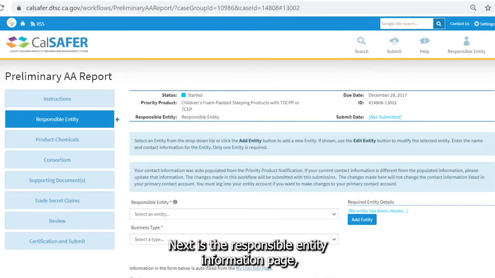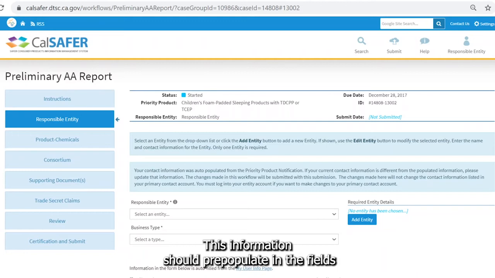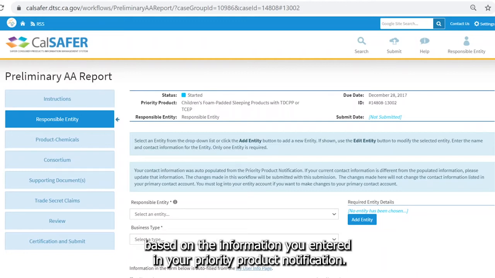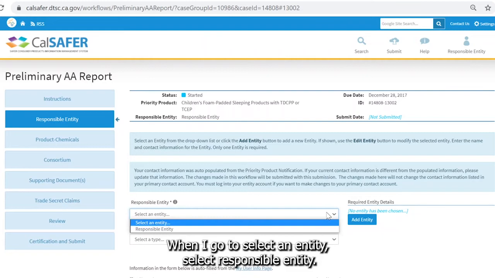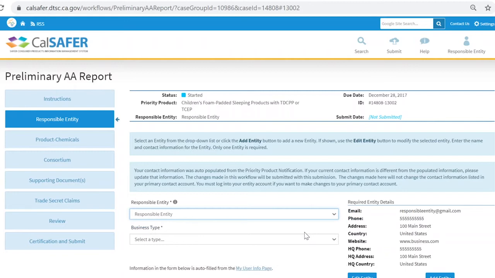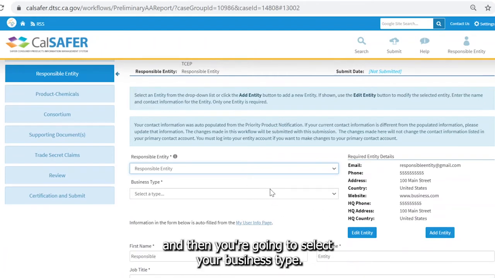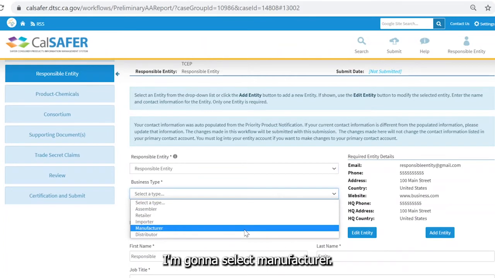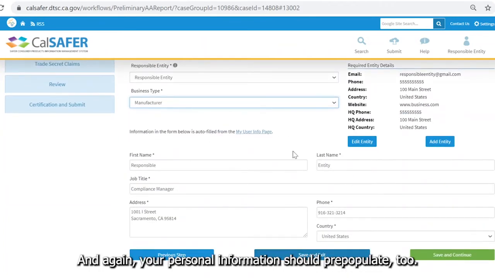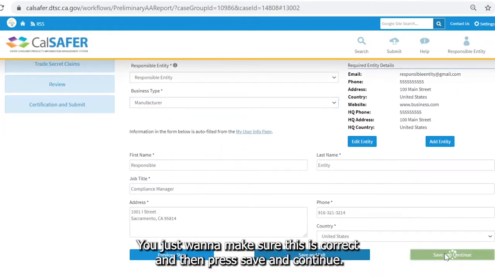Next is the Responsible Entity Information page, which includes contact information from you and your entity. This information should pre-populate in the fields based on the information you entered in your priority product notification. When I go to Selected Entity, select Responsible Entity, which is what I'm calling my entity for this video, all this information pre-populates. You want to make sure it's correct, and then you're going to select your business type. I'm going to select manufacturer, and again, your personal information should pre-populate. So you just want to make sure this is correct, and then press Save and Continue.